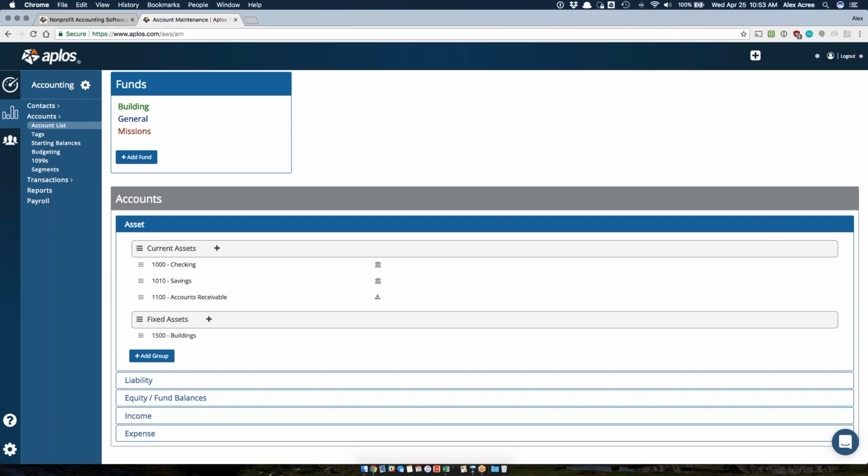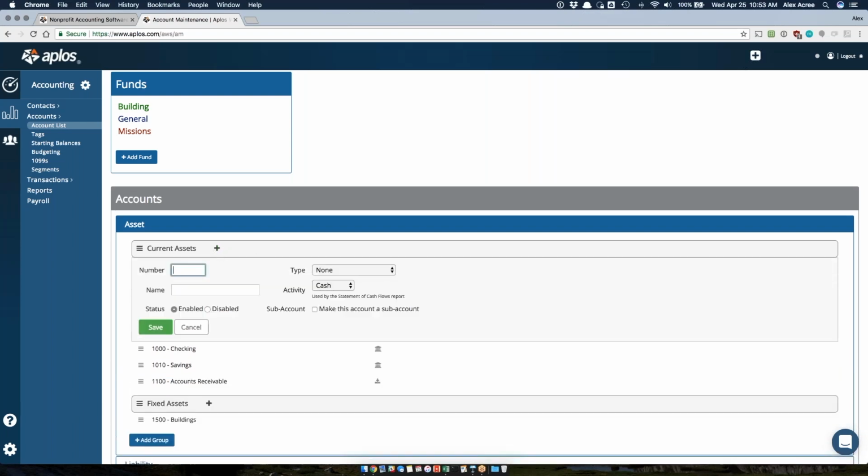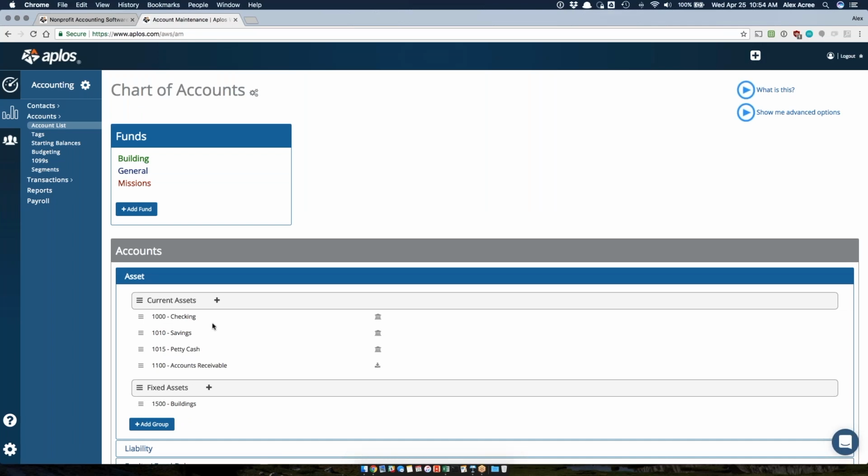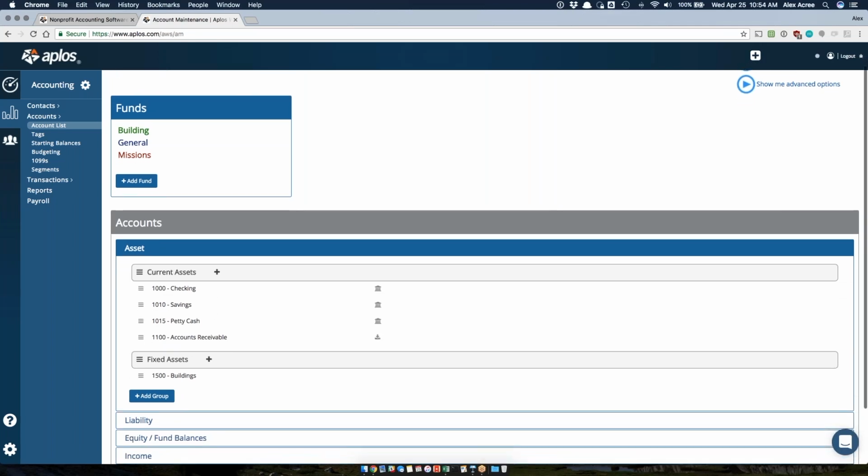In that group, I now have three accounts. I have checking, I have savings, and I have accounts receivable. If I wanted to create a new account, all I have to do is click this black plus button here in the group header, and that's going to add an account. So I can say this is 1015. I want this to be a register type account. I want this to be called petty cash, and this is going to be a cash activity. It's not a sub-account, it's enabled, so click save. That then creates the account, and so now I can use that account in transactions.